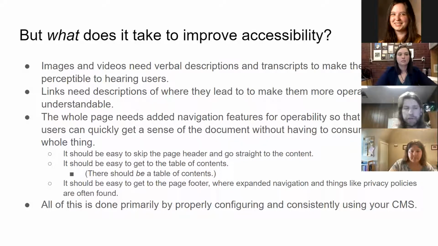And then the whole page also needs added navigation features for operability. And this is stuff where your theme would kick in. Your theme would probably add a link to the page, in order to give hearing users a way to go quickly to the content and skip the page header with all its navigation. Your content should also have a table of contents, and there should be a quick way to get that.